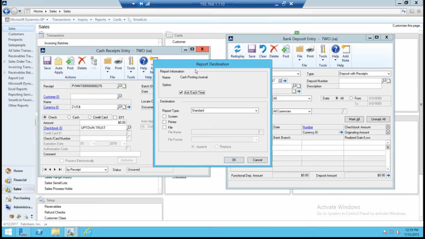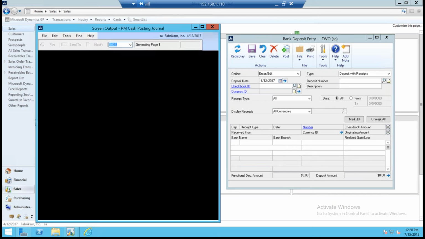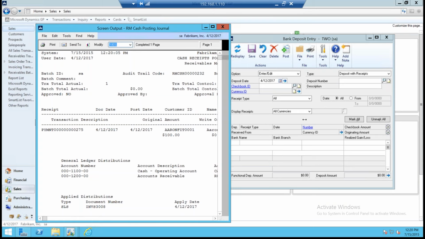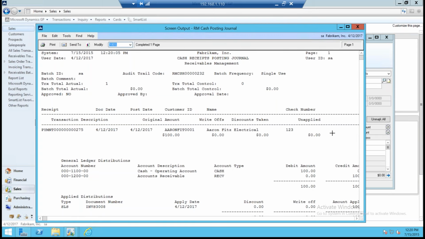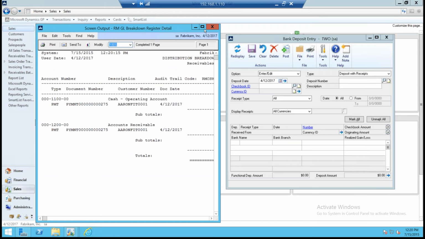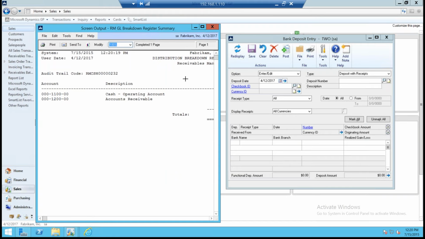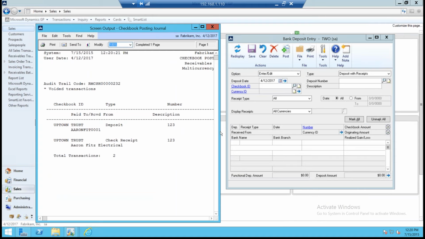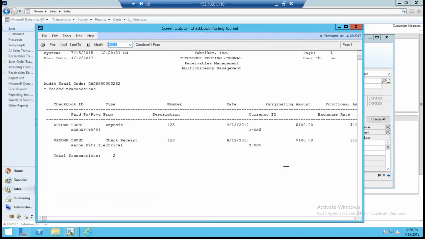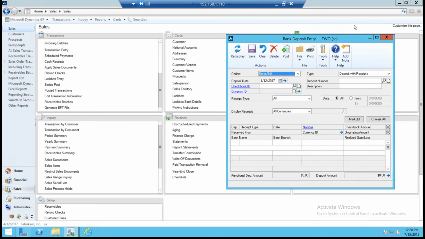and close the window, I'll get a variety of posting journals which we'll take a quick look at so we can see how our checkbook is being updated automatically from this transaction. So the first one is Cash Receipts Posting Journal, which is a standard as you've seen in the past. The distributions breakdown. And lastly here, I'll see my checkbook posting journal.